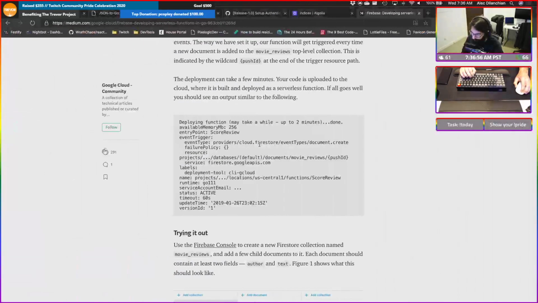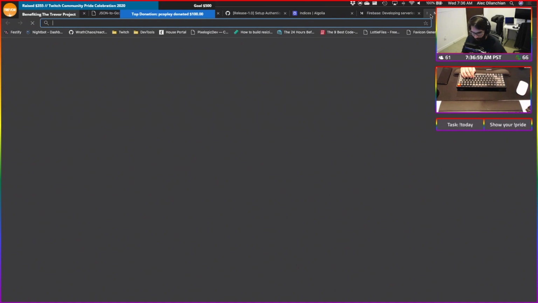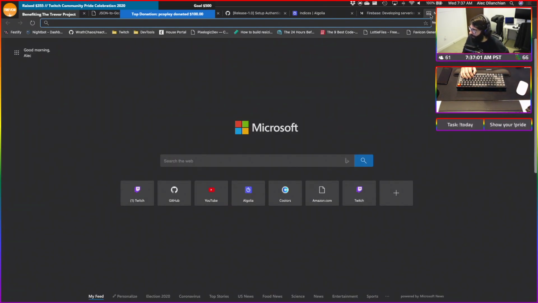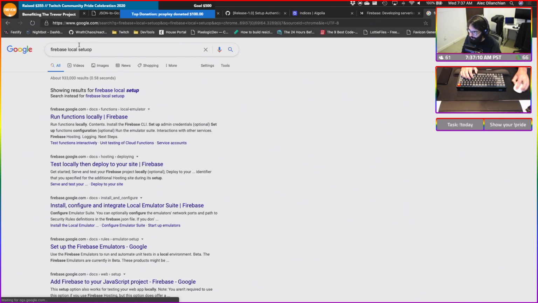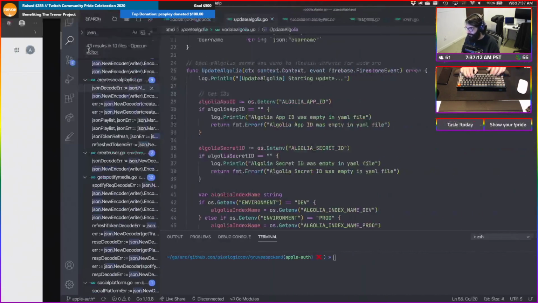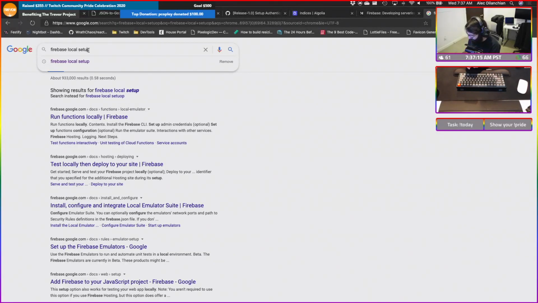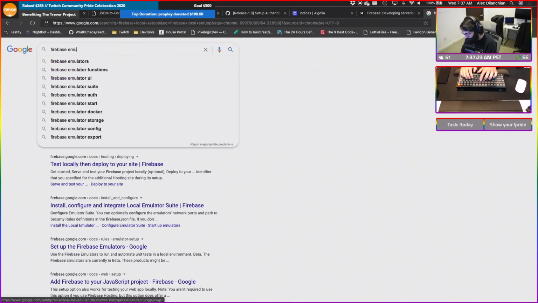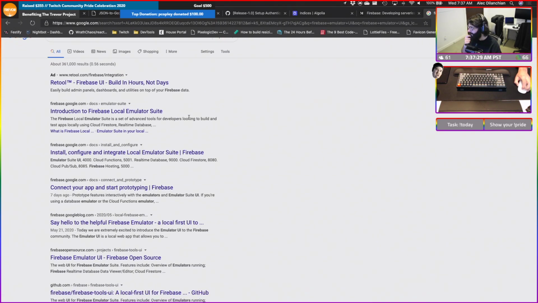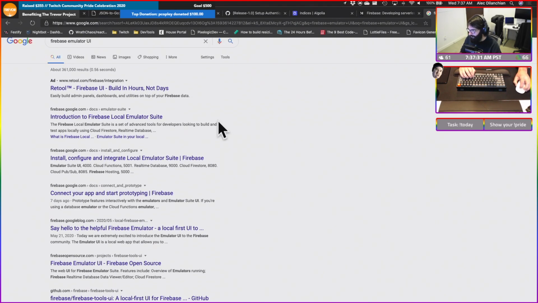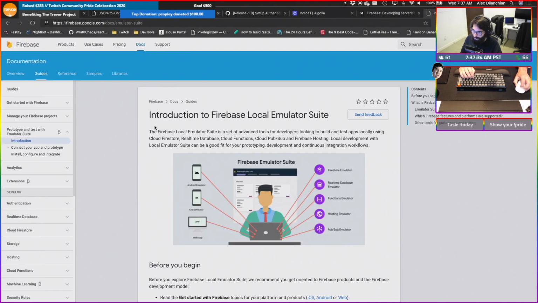So I just looked at my phone and I saw an email that Firebase released a whole new local setup for developing things locally. So we should take a look to see if they finally are supporting Golang. It was called Firebase Emulator UI. Apparently this is the thing. I'm curious to see if they support any Golang stuff.